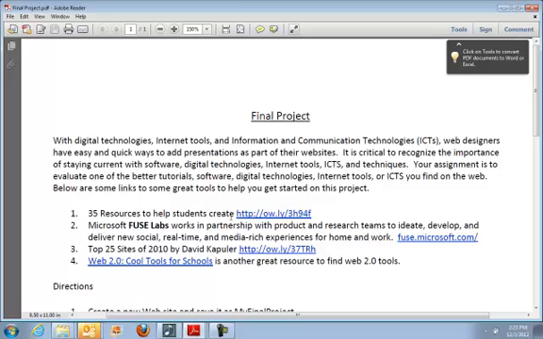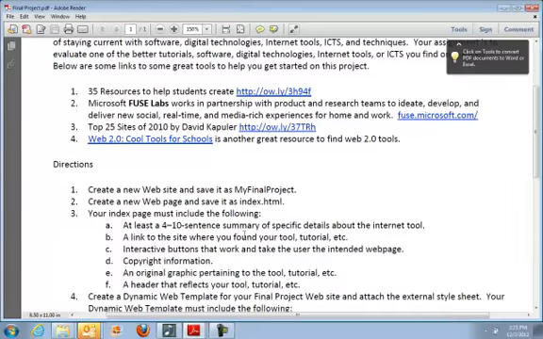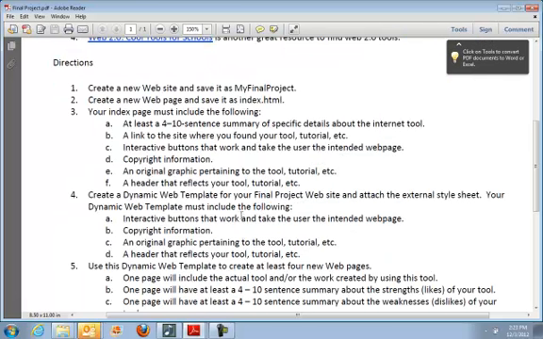So you can look at these links and click on them, and it'll take you to the website. And for your final project, you're going to create a new website and save it as My Final Project. You're going to create a web page and save that as index.html.